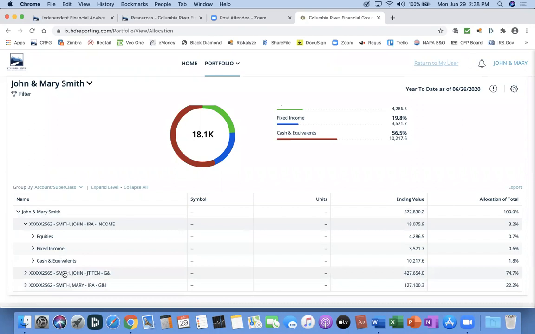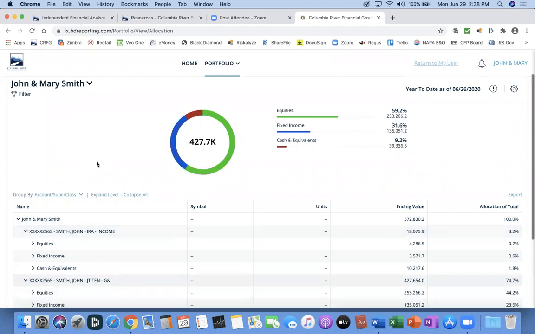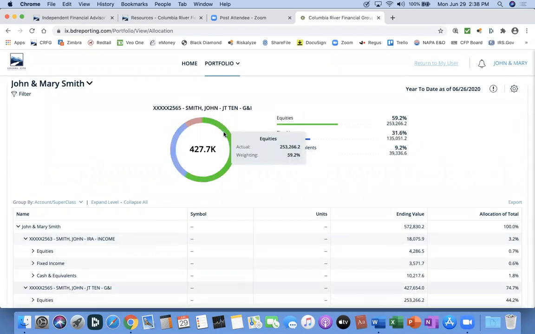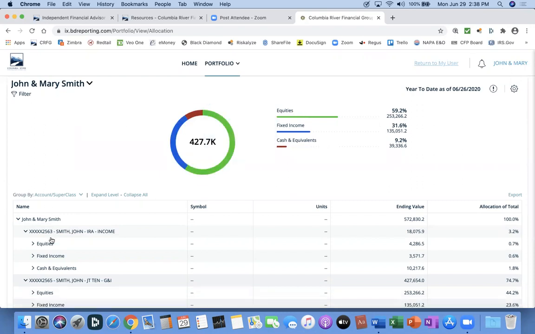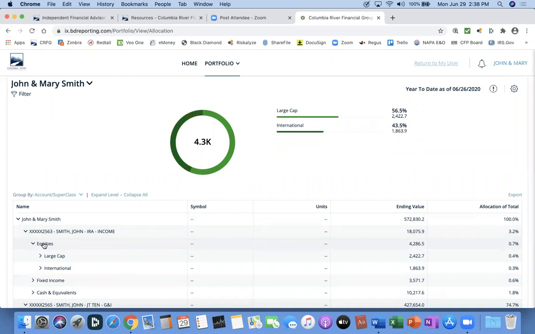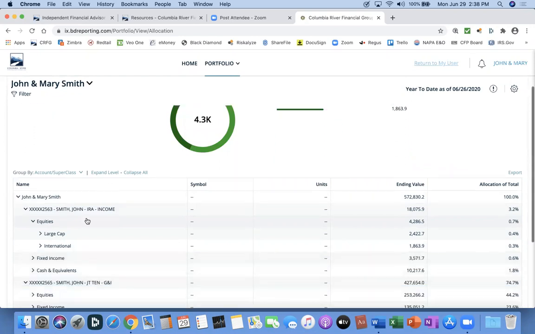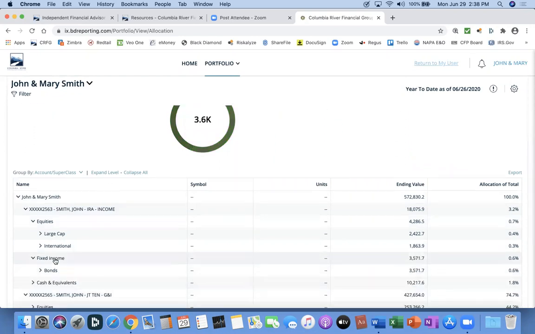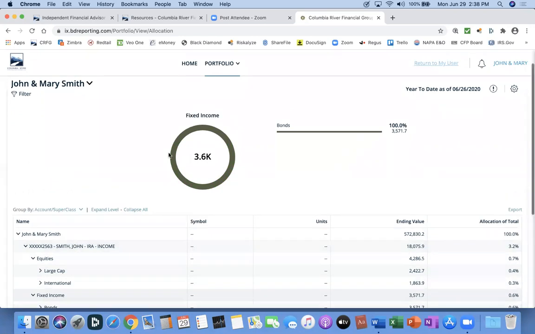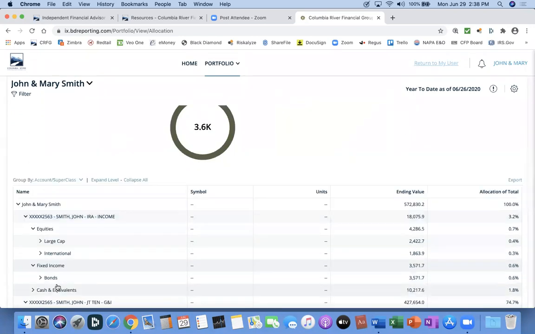So if we look here at the joint account, again, we can see equities at about 59% or so, fixed income at about 31%, and cash at about 9%. And then from there, we are able to go further. So if you click here at equities, it shows you how your equities are broken down, large cap, international. And again, the same with fixed income. And we just have all bonds for him, and then cash.